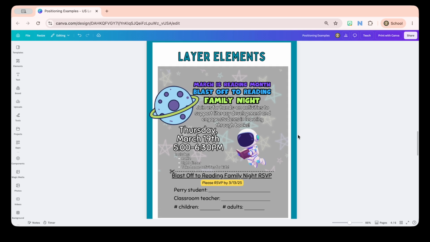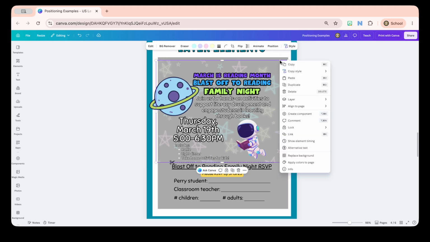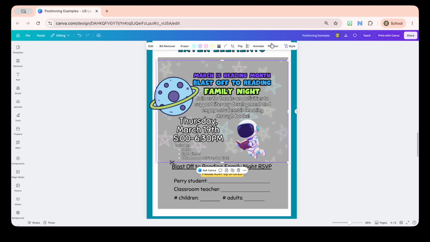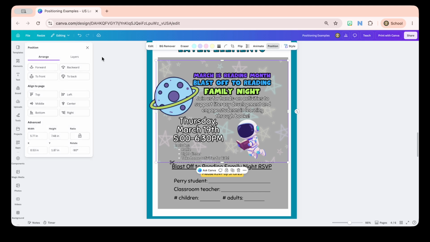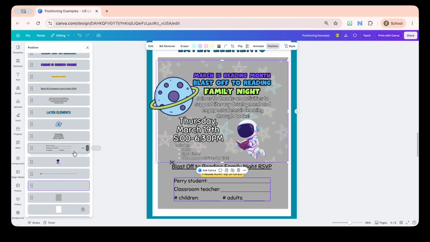Next up, I want to look at layering elements. So this is a design for a family flyer. We wanted to make it really eye-catching, and also it needed a lot of information and details on there. So there's a lot of elements on this page, quite a few text boxes, images, lines for parents to write on, and there's a lot of parts of this. So sometimes it can get tricky to make sure that everything is layered correctly and in the right order. I wouldn't want this picture of the astronaut to end up going behind the gray background or behind those stars.